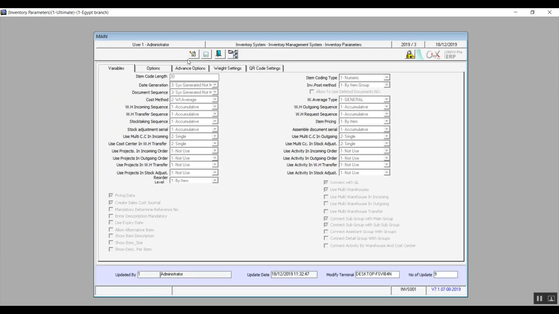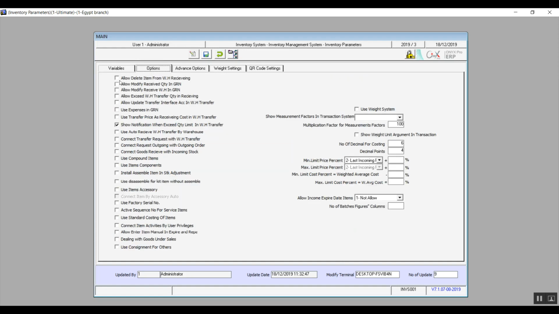The first variable we have is allow delete items from warehouse receiving. By activating this variable, the system will allow the user to delete items in the receiving process, whether it's a warehouse transfer or from a vendor. Allow modify received quantity in goods receipt note. This means that you can modify the quantity while you're receiving at the warehouse. Allow modify receive warehouses in goods receipt note. This means that you can change the warehouse that will be receiving the goods while you're receiving.